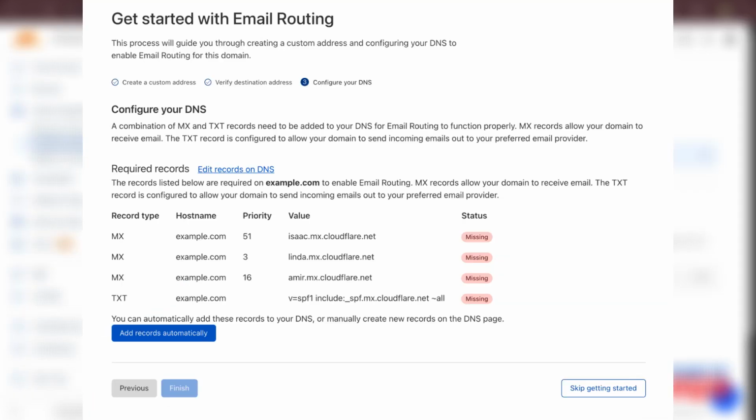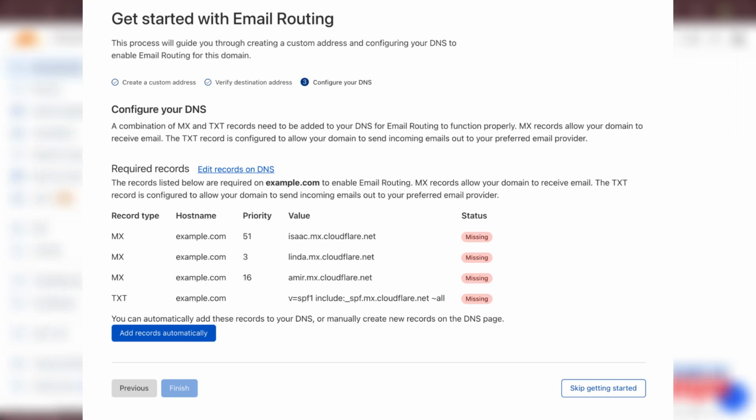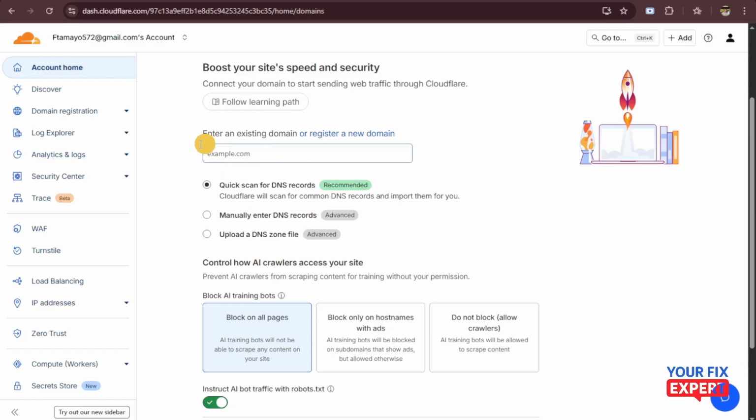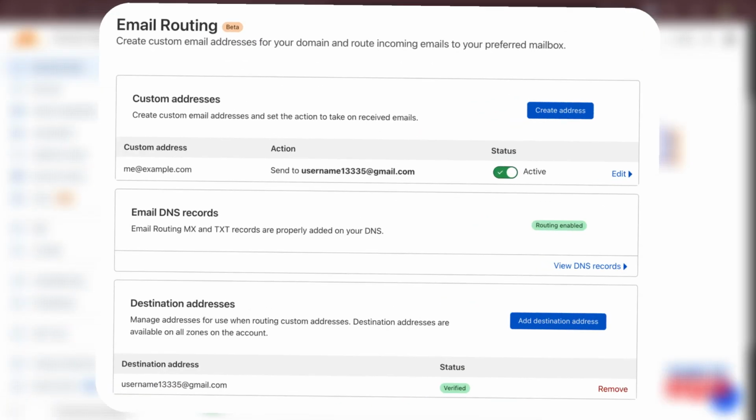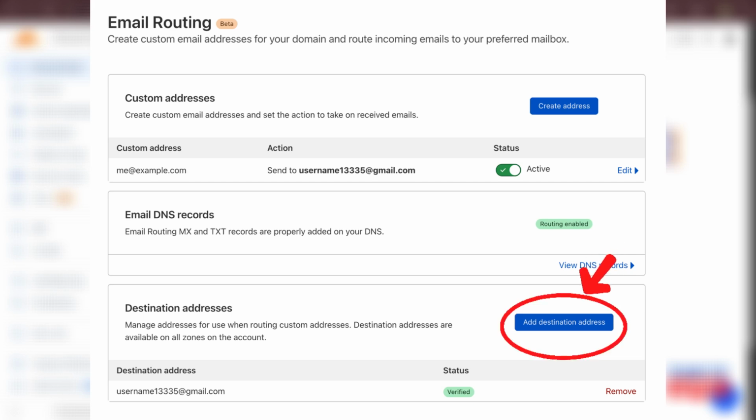Now, step 4 is you're going to configure DNS. Cloudflare will prompt you to automatically add the necessary MX and TXT records to your DNS settings. You have to confirm this change. After that, you can do this by putting it right here. You can just enter your existing domain right here and then quick scan for DNS records for step 3 or step 4.